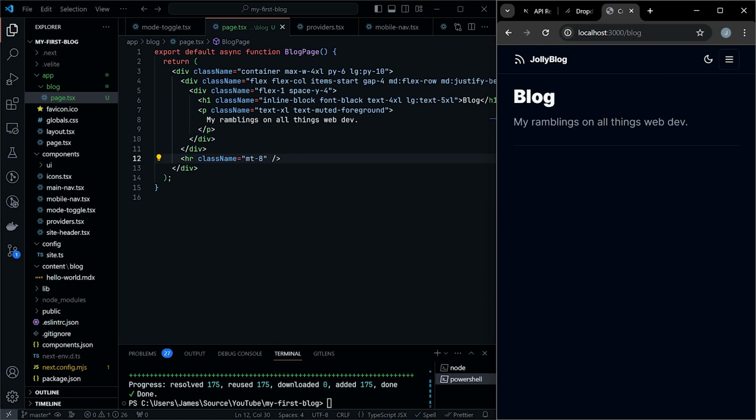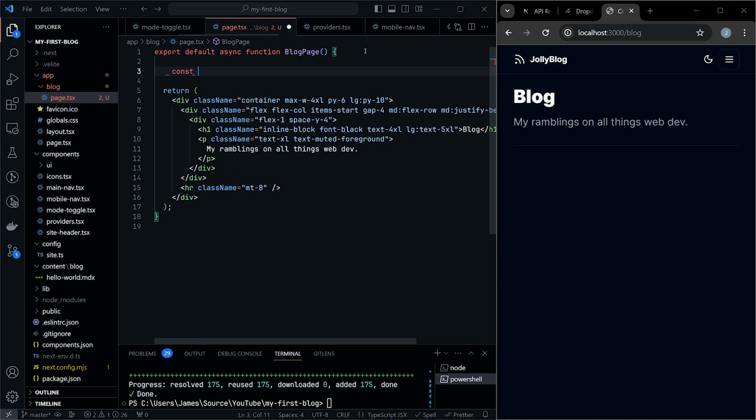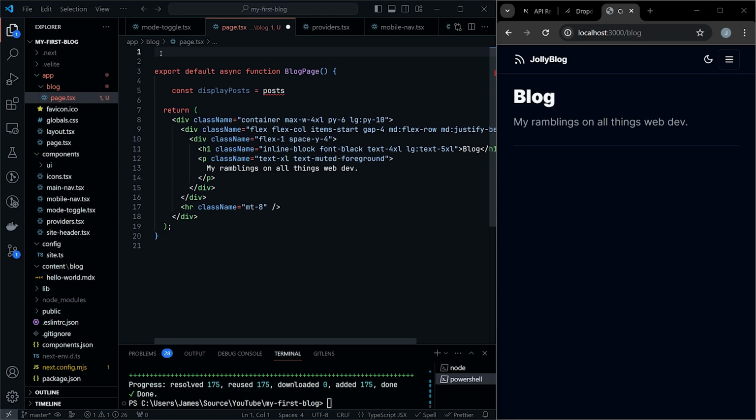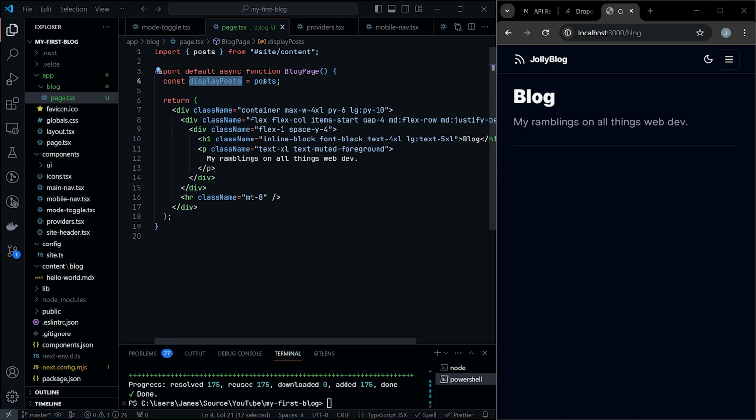Now we can actually pull in some of our content. So how do we do that? First, what we're going to do is come up to the top. We're going to say const, and let's say displayPosts here, const displayPosts, and this is going to equal posts. Now what we're going to do is import posts from Velite. So if you remember when we set that up earlier in our schema, we're going to import posts, and that's going to be from that alias we created earlier, site/content. The reason we have this displayPosts bit here is we're going to add some functionality later to sort everything, but for now, let's just get displaying something.